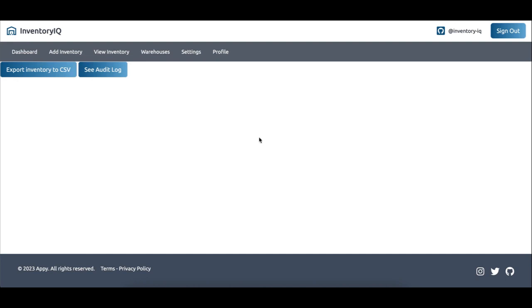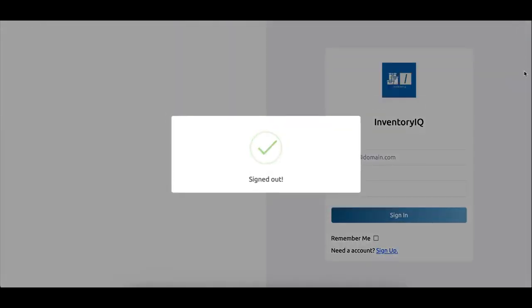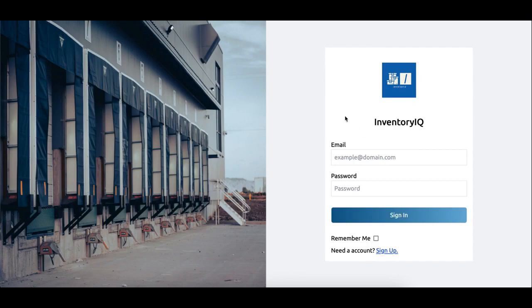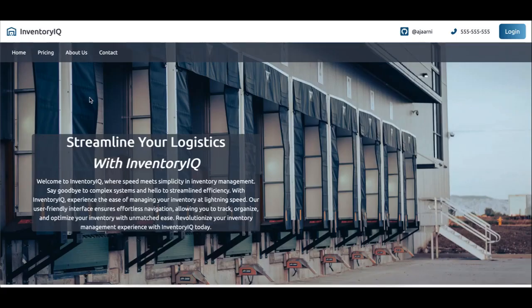And then when you're done doing the task you need to do, you can click the sign out button, and then you're all good. We are Inventory IQ.